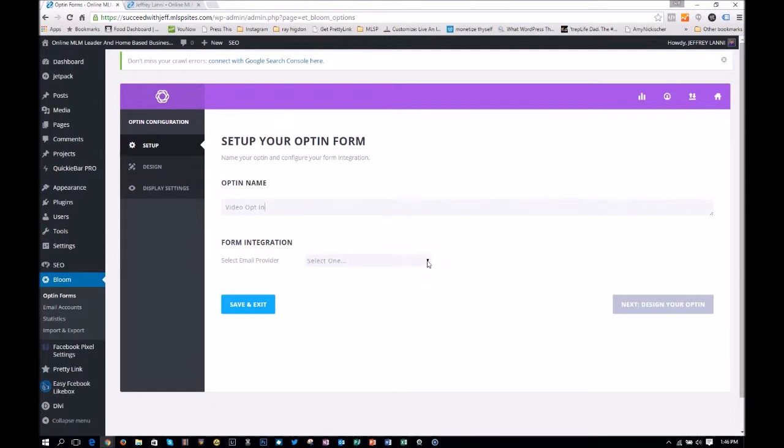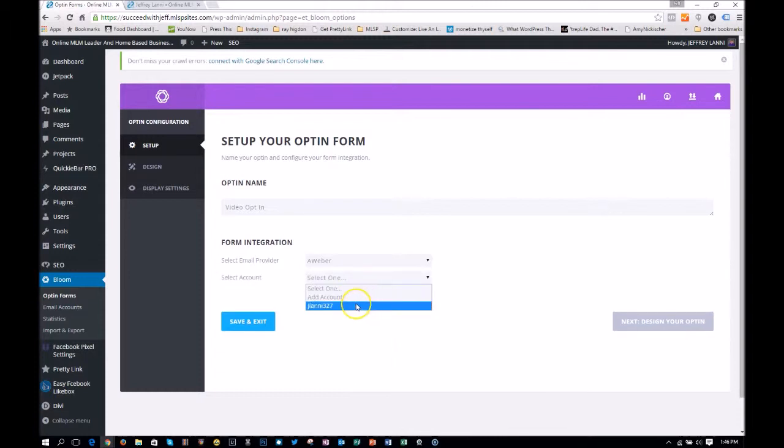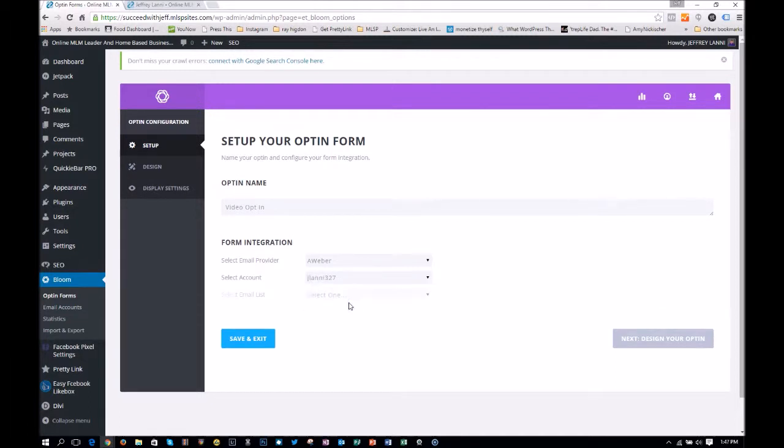Your form integration. So this is your email autoresponder. You can see there's a whole bunch of different ones auto-populated. I use Aweber. I already have my account set up. If you don't have your account set up, you can easily just click Add Account and then follow the instructions to connect back to your Aweber. Once you choose your account, it'll populate all of your email lists. So choose the email list that you want to use, and then go to design.